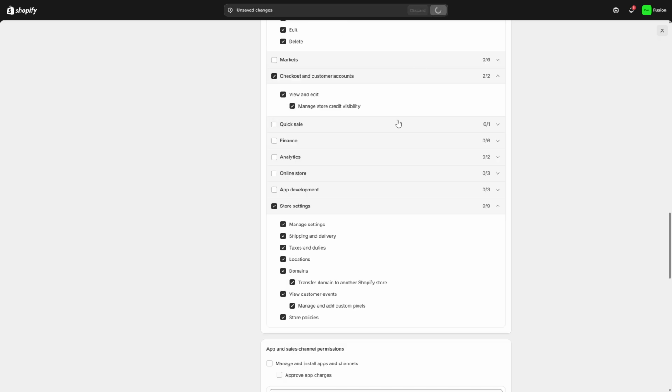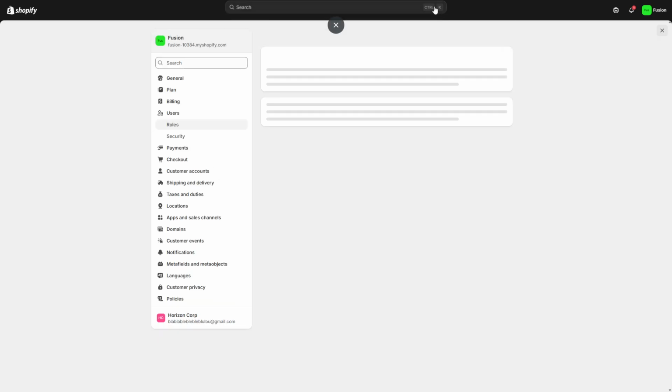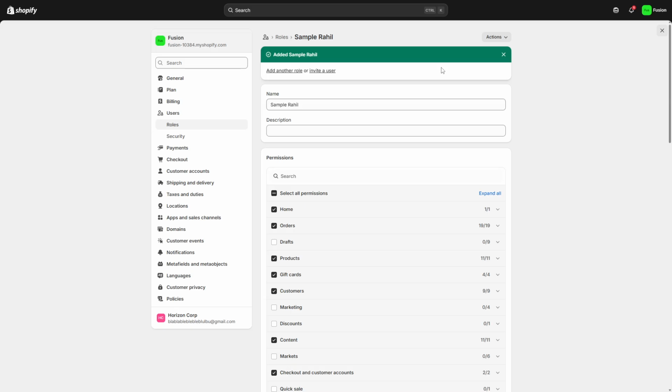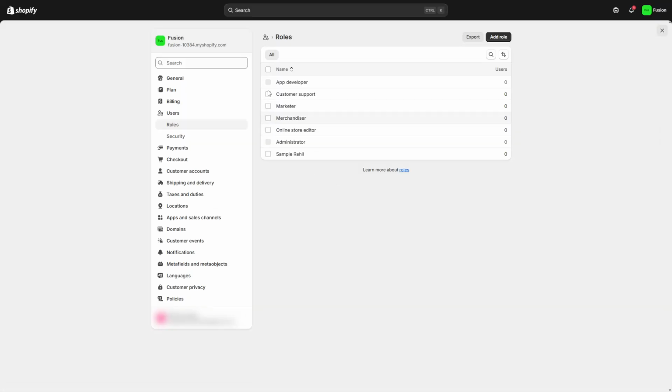When you're done, click Save. The Save button is usually at the top or bottom of the page. Changes won't apply until you save, so don't skip this step. After saving, the collaborator's access updates immediately, and they can proceed with their tasks.